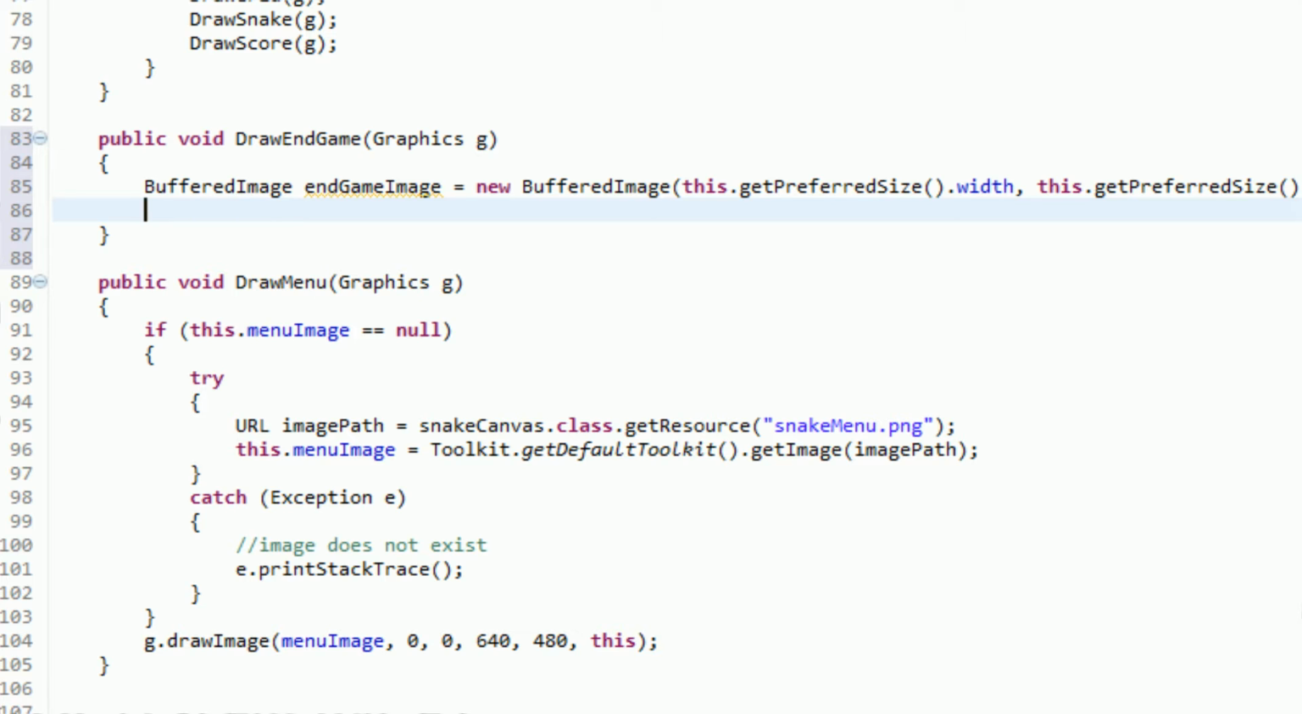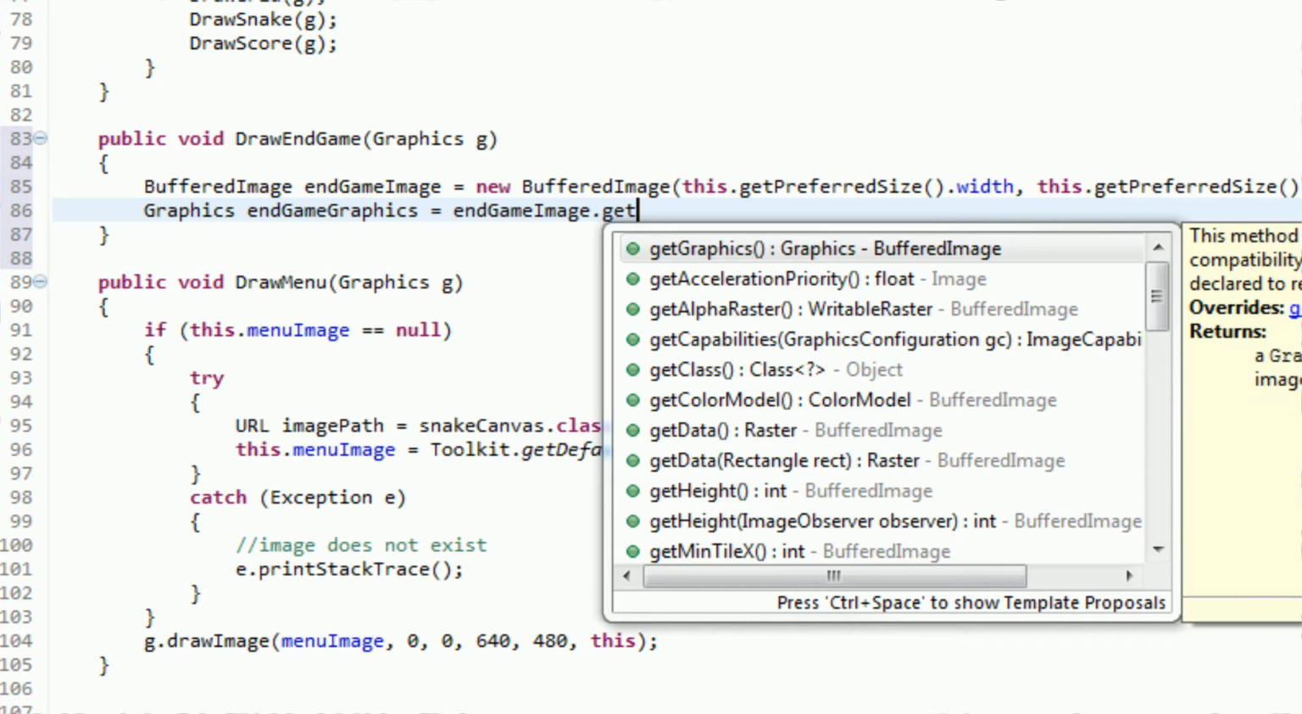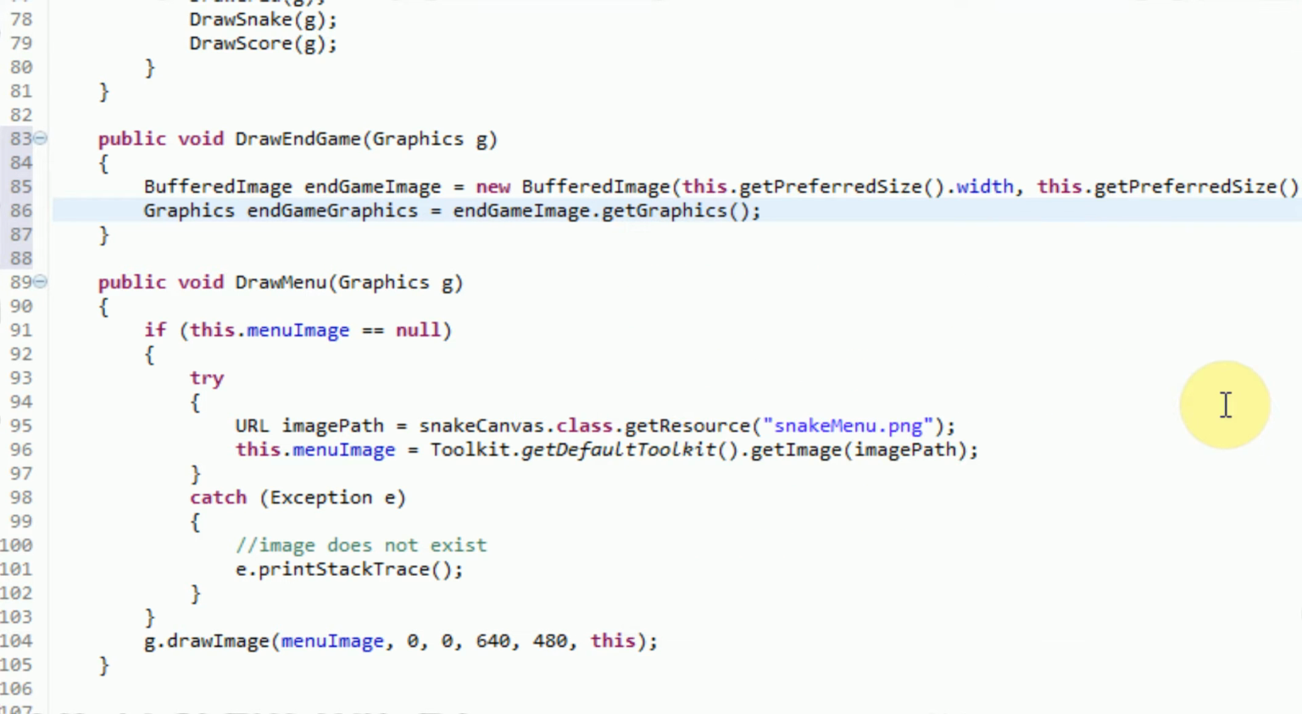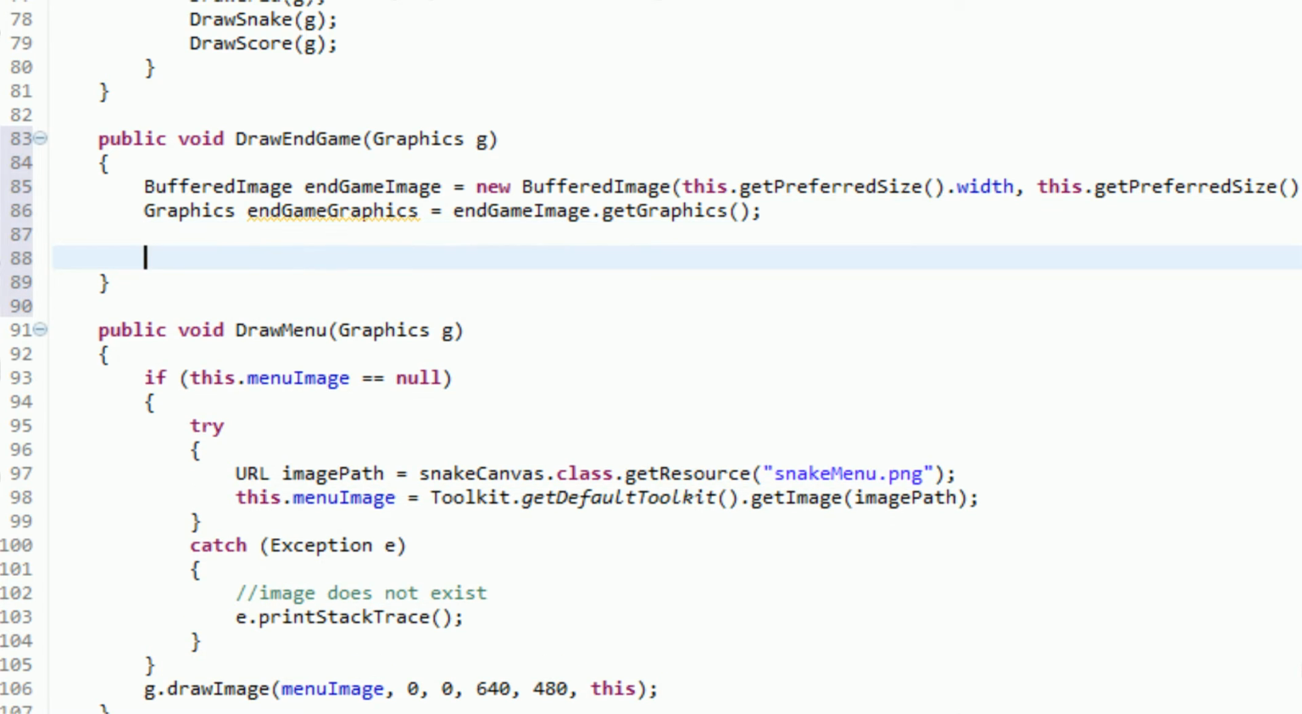So the next thing we need to do is we actually need to get the graphics of this endgame image so we can draw some text onto the screen. So now we're going to say Graphics endgameGraphics equals endgameImage.getGraphics. So now what we're going to do, now that we have a new image and we actually have a new graphics, is we're simply going to use the new graphics to draw some text onto the screen.